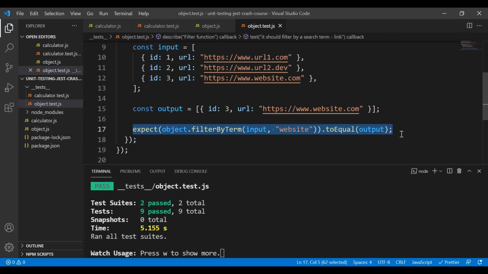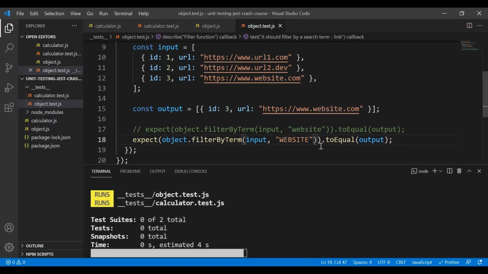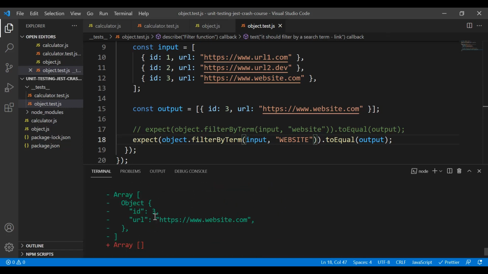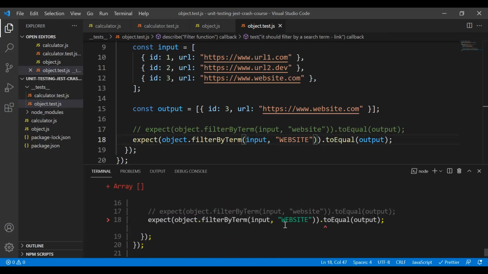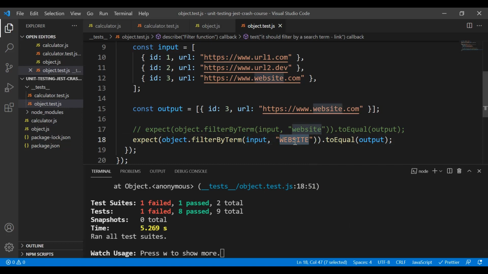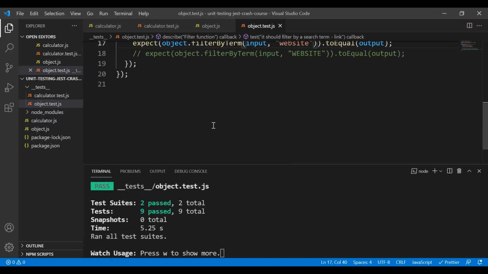So what if I copy the same thing and put it down here? So instead of the word website, I want to change this to a capital letter, and I'll save it again. And this time you can see it failed right here. It's not equal at all, right? So it's case sensitive. So let me just keep it like that and just put this back here.